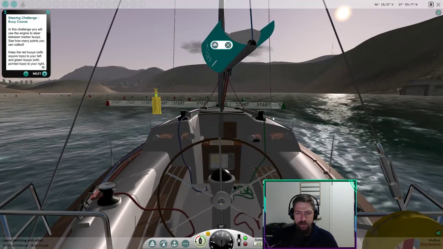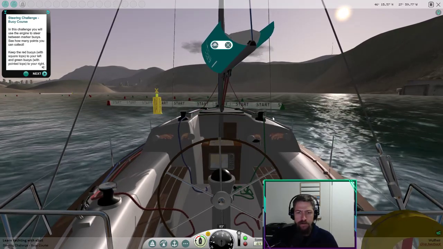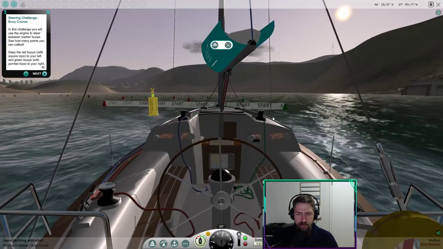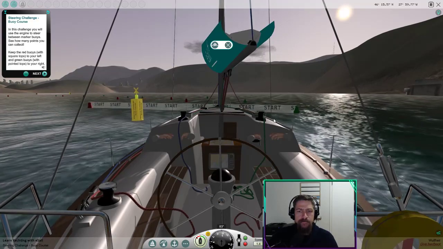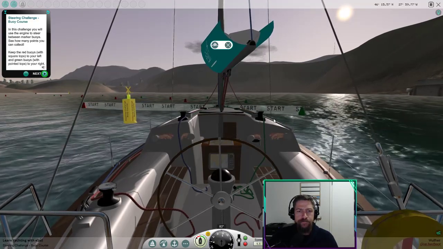Between marker buoys. See how many points you can collect. Keep the red buoys with square tops to your left and green buoys with pointed tops to your right.